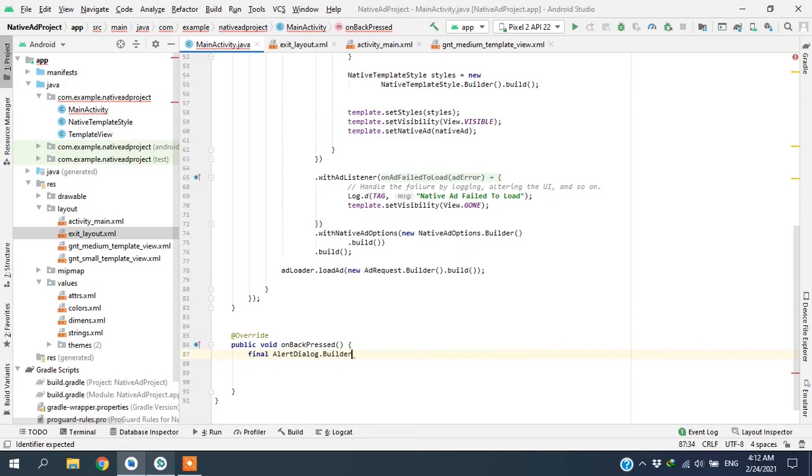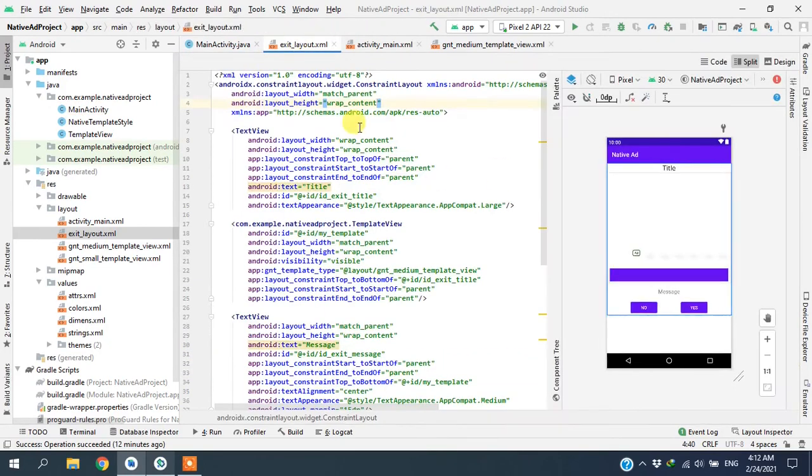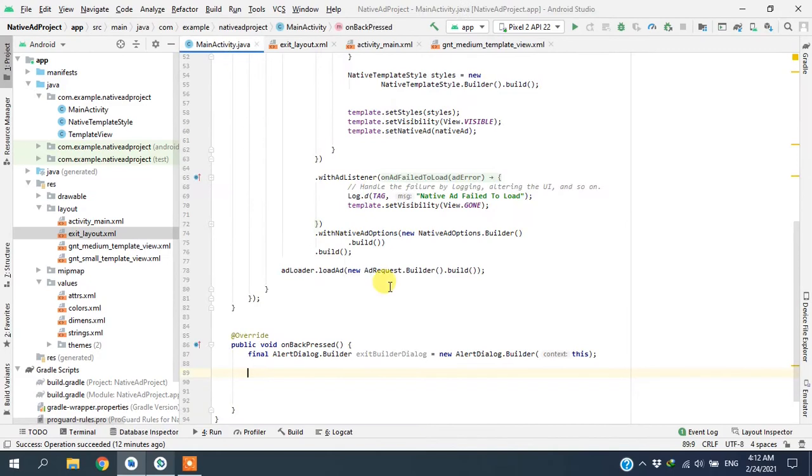AlertDialog.Builder, like this. I will call it exitBuilderDialog. It's going to be new AlertDialog.Builder, and I pass the context. I will just write this. Okay, then I have to get the view of this layout we just made. So to get the view, I'm writing View. I'm calling this view dialogView.